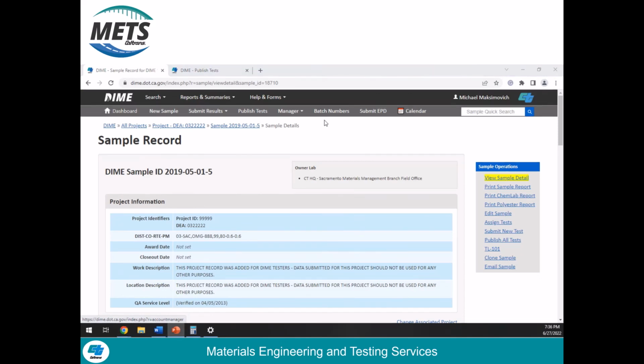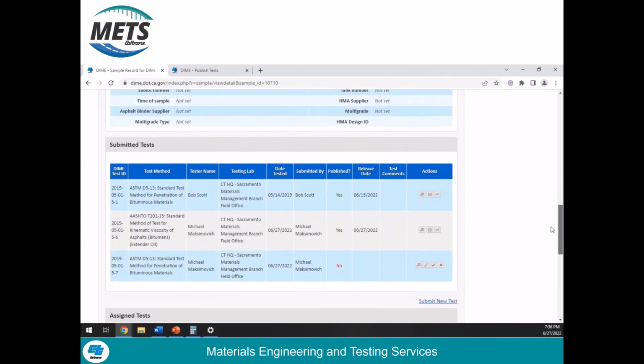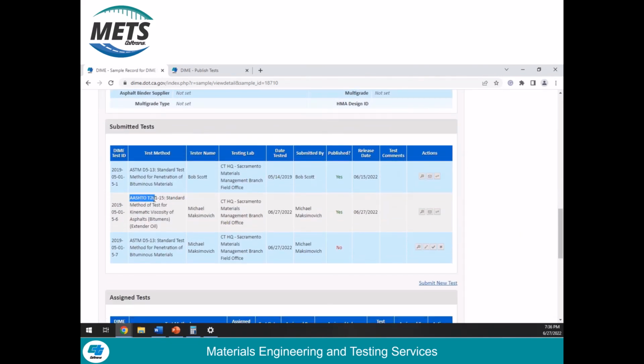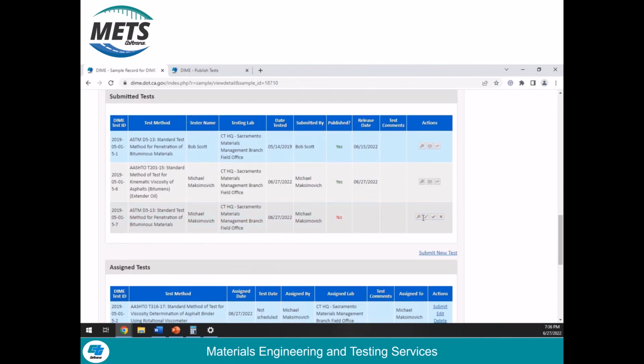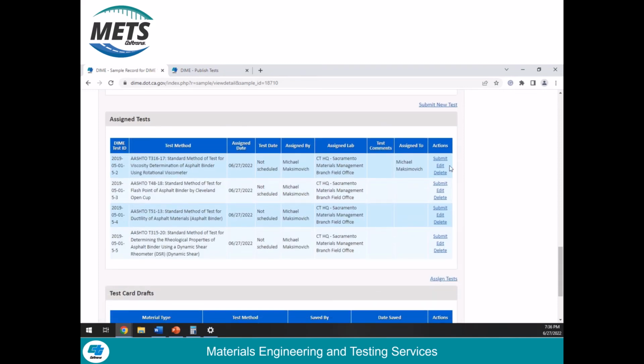Lastly, let's review the information captured on the sample record. I submitted one published test record and assigned 4 tests to be performed. For any unpublished test records, you can view, edit, publish, or delete them. For any published tests, you can view, resend email, or supersede them. For any assigned tests, you can submit, edit, or delete them.